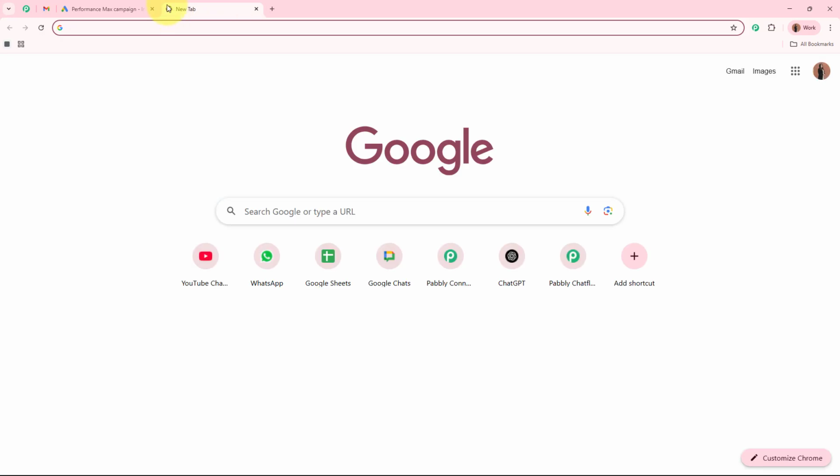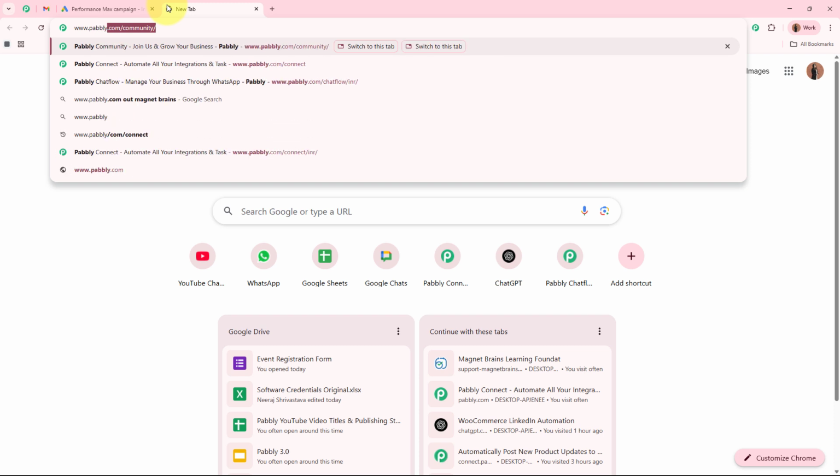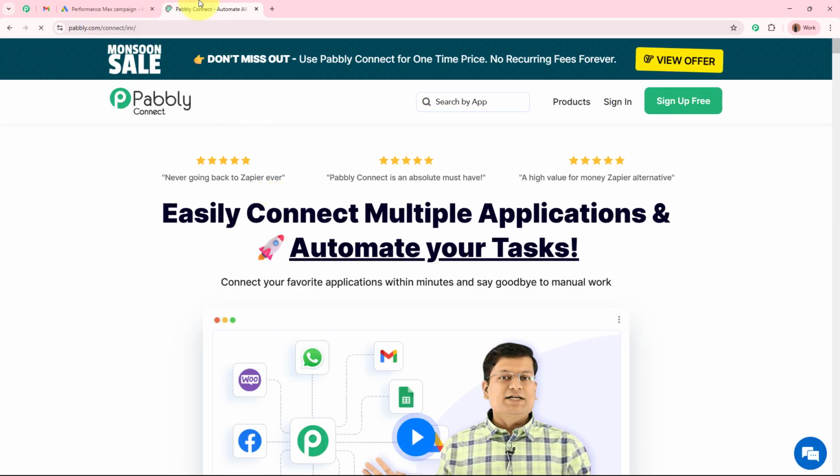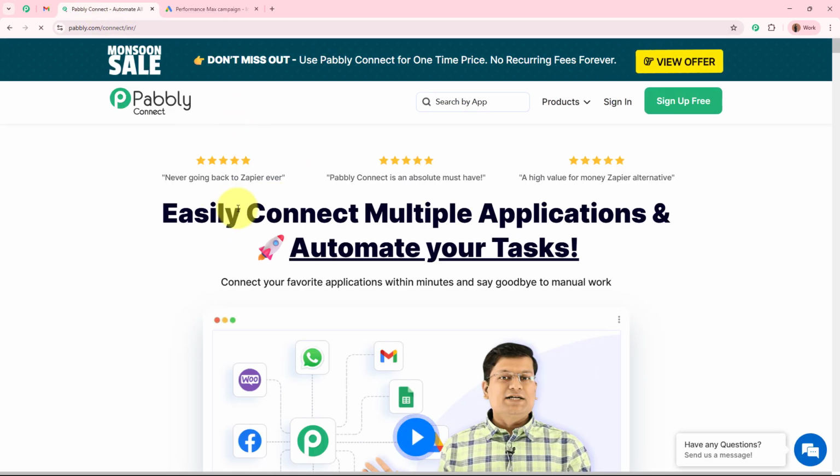For that, on a new tab, I'm going to browse the website of Pabbly Connect, that is www.pabbly.com/connect. After browsing the website, Pabbly Connect's landing page is going to appear in front of you, where you will find two options, that is sign in or sign up for free.